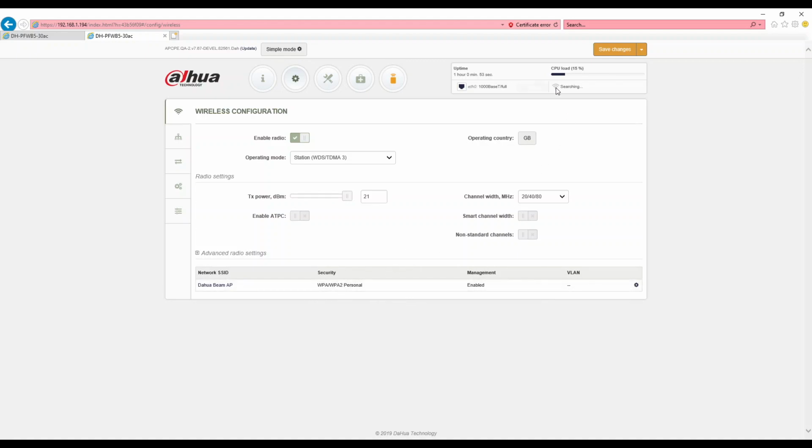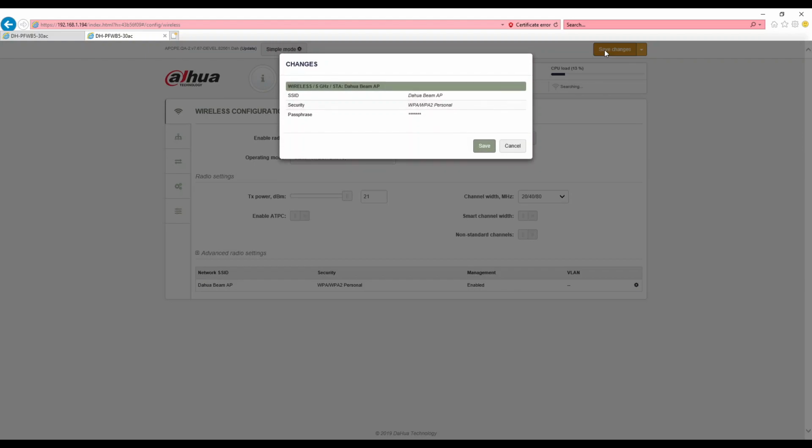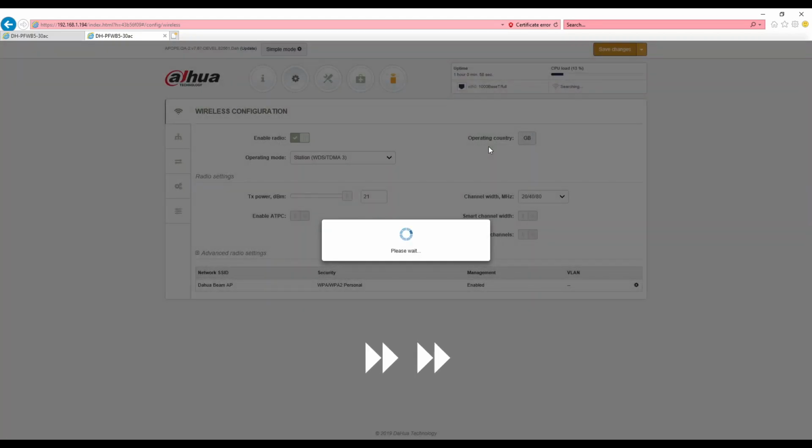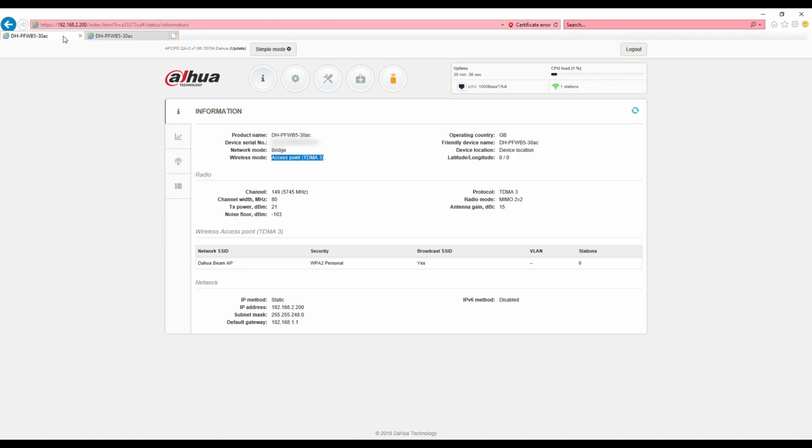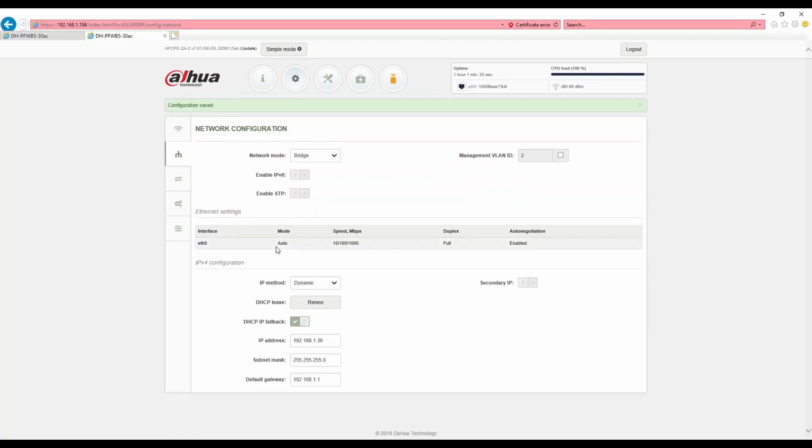So we'll hit save in the top right, and this will then say what we're changing. We're telling it what SSID to connect to. We'll hit save, give that a couple of seconds for it to save. And now once that's saved, we can check back on the main access point. We can see that in the top right it says one station.